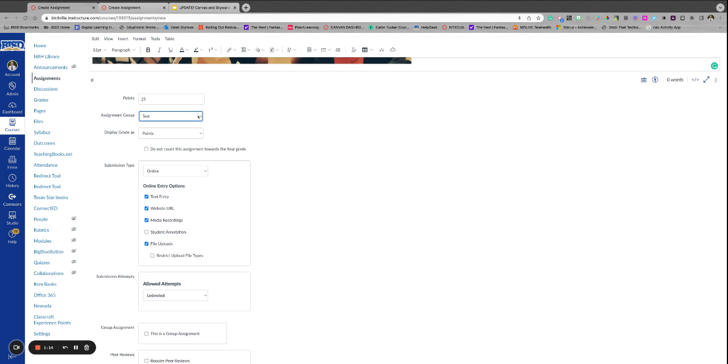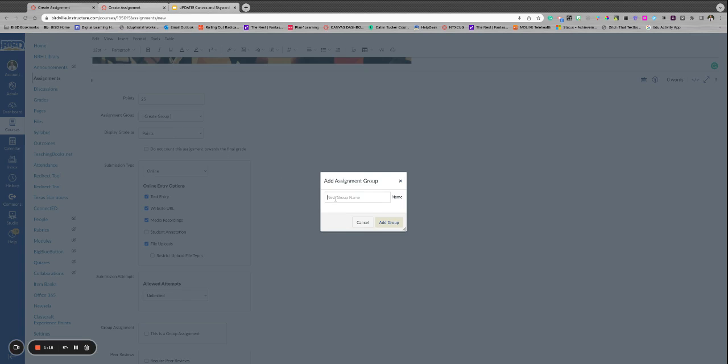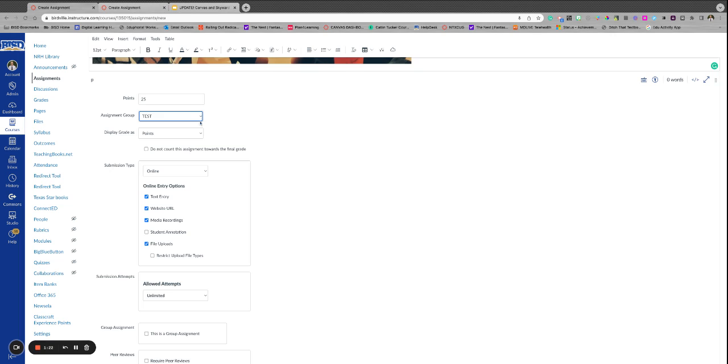If you don't have that in your assignments on your course already, you just click create group, and you would then type it and add the group, and then it shows up there in your assignment groups. Okay, so that's the first step, daily or test for secondary.